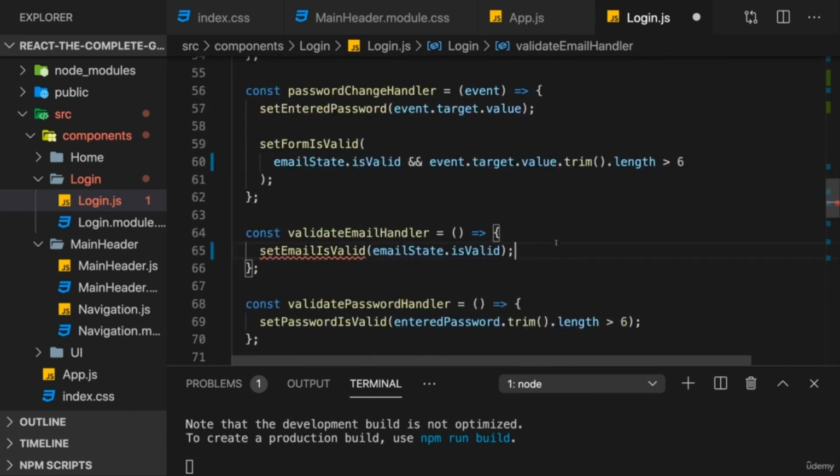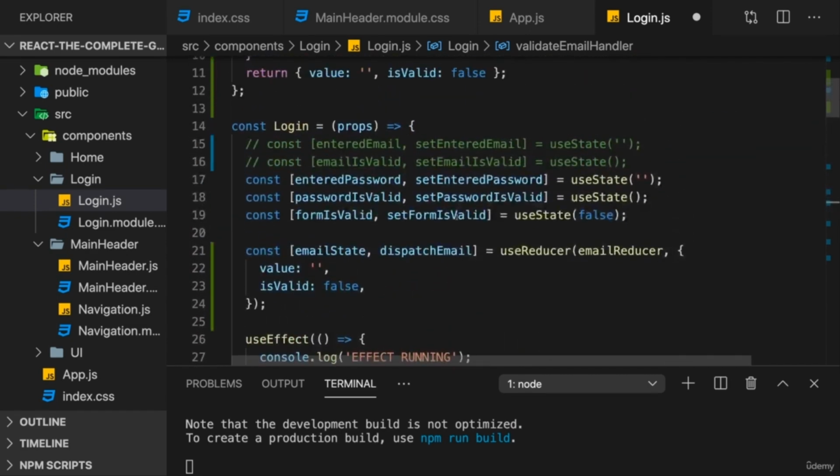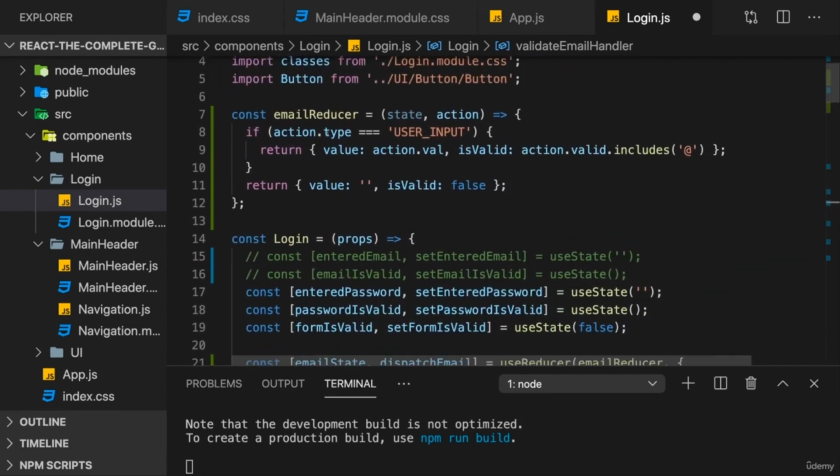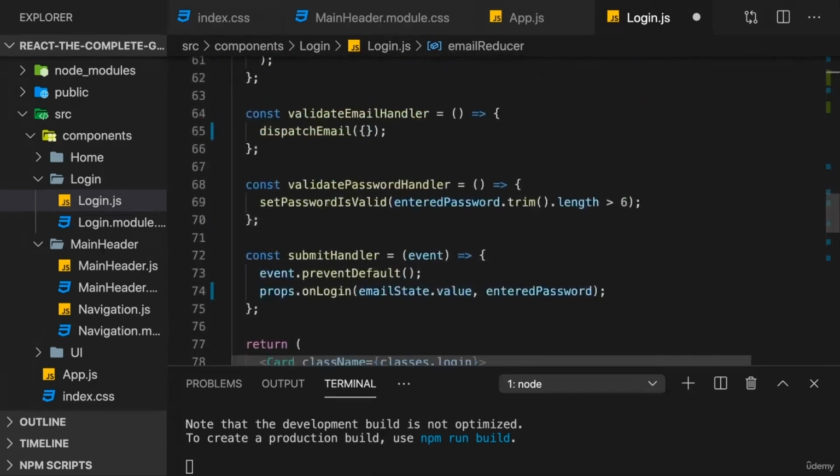Now, we also need to dispatch an action here on the validate email handler. So instead of setting the email as valid here, I can dispatch email again, pass in an object. You should be consistent. Your actions should always have the same structure so that your code where you, for example, try to access a type property does not suddenly fail. So once you decided for an action structure, you want to stick to it. Therefore, here I again dispatch an object with a type field.